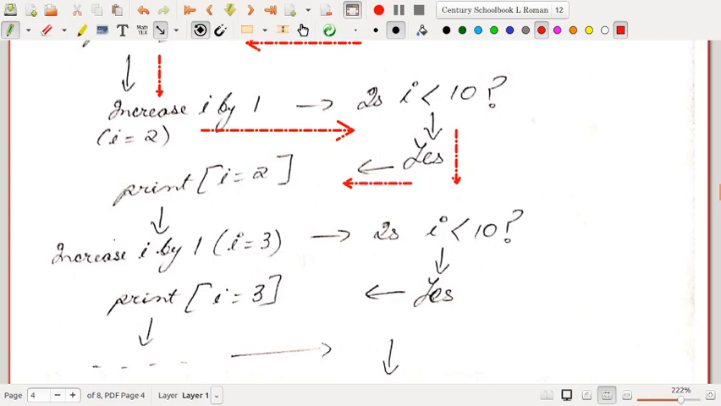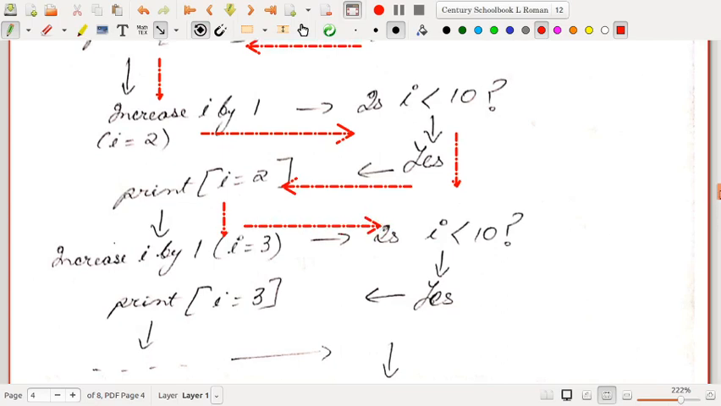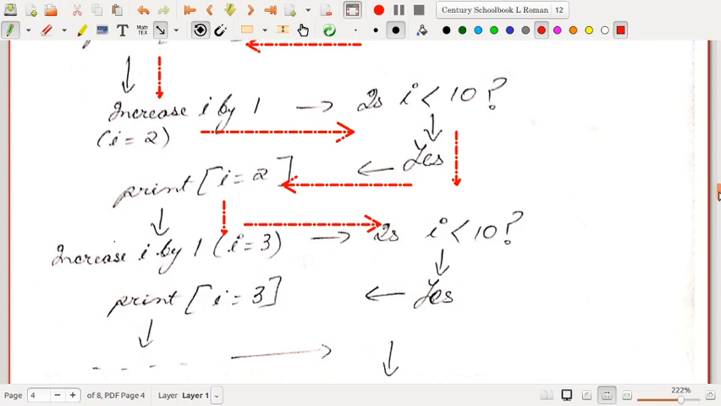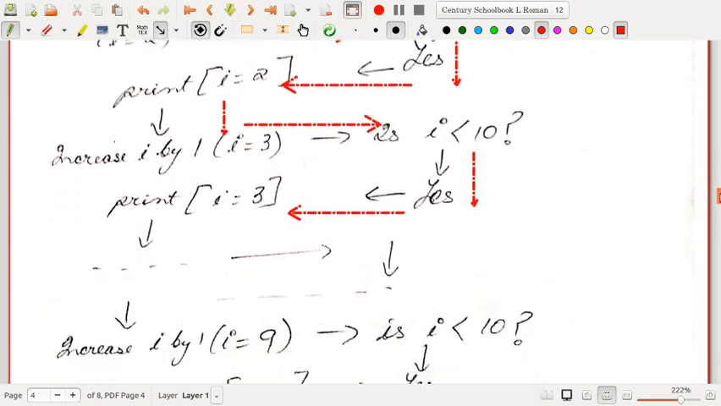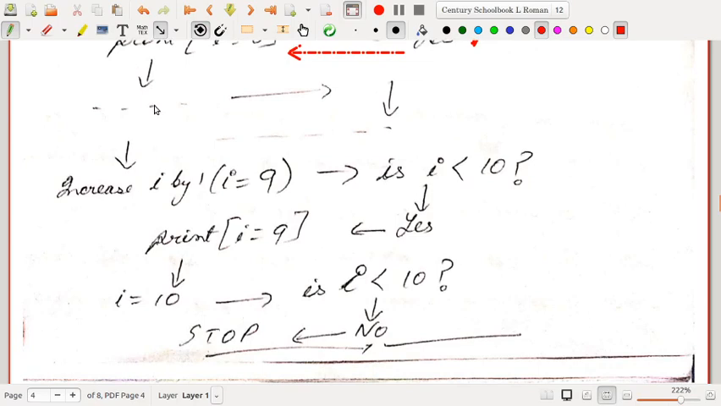So it is satisfied. Again this body will be executed. Again the value of I will be increased by 1, that is I becomes 3. But I is less than 10, this condition is already satisfied. So again this is yes, so the body will be executed again.